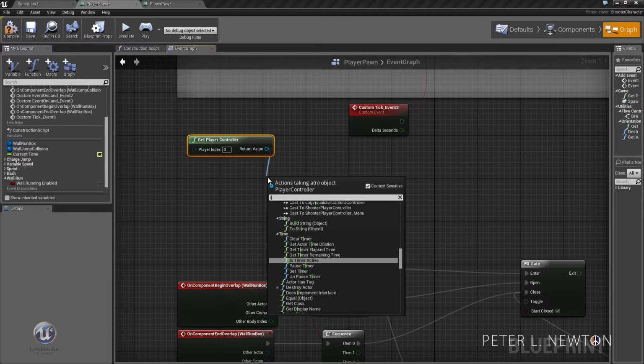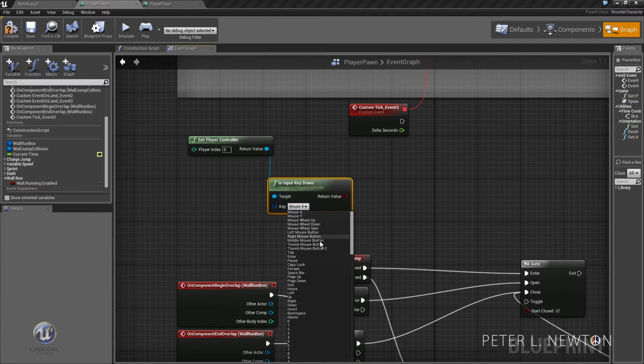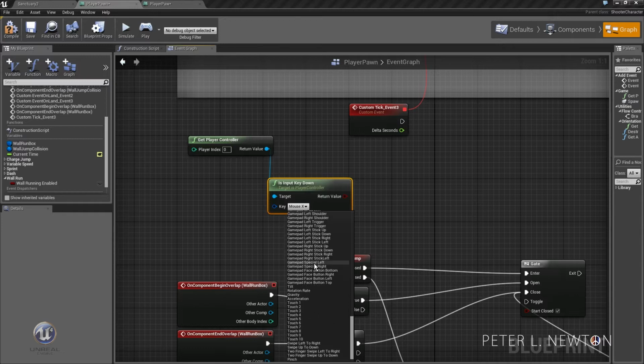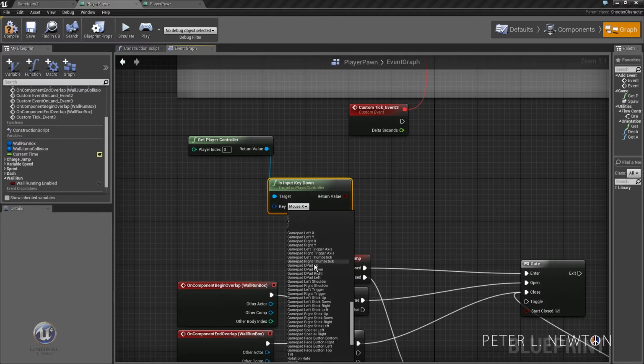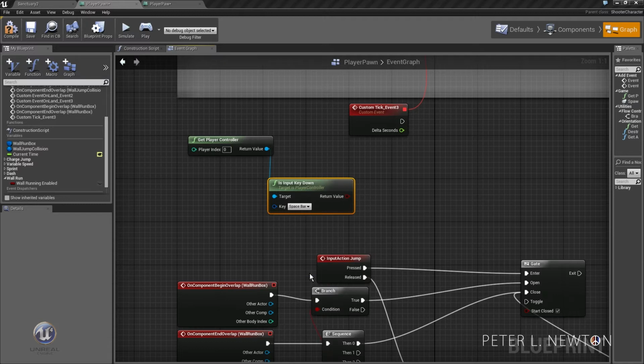Is key down, and we want to check for space bar. So let's scroll down, down, down, down, down. Okay, maybe up, up, up, up, up, up, up, up, up, up, up, space, space. Where's that? Oh, no, spacebar. Cool. Now we want to do another check.